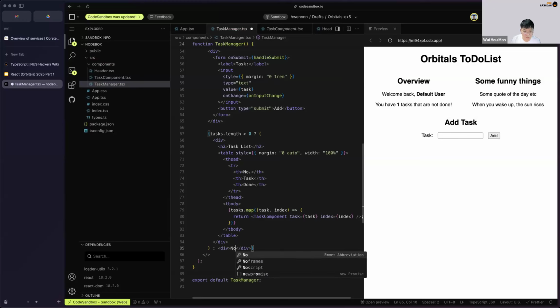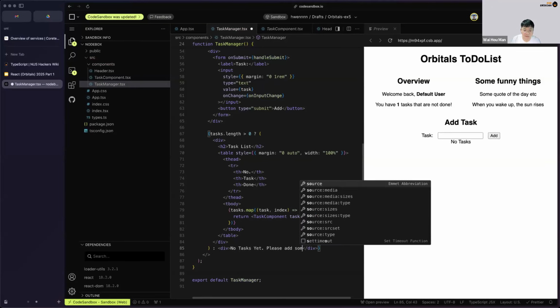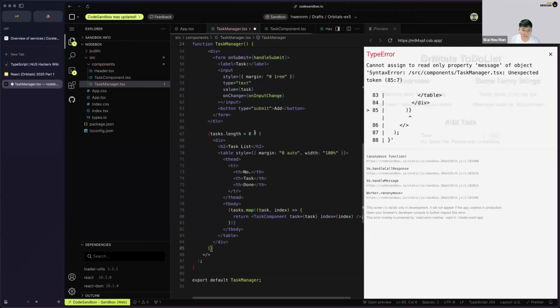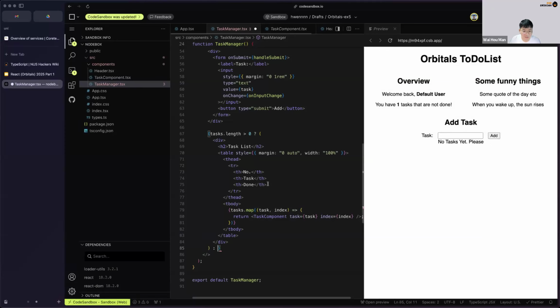Then saying like no task yet, please add something. Yeah, but that's kind of ugly because they don't do anything. So let's stick back to the AND operator. So we add something now, which means my task length is greater than 0. It should show something.